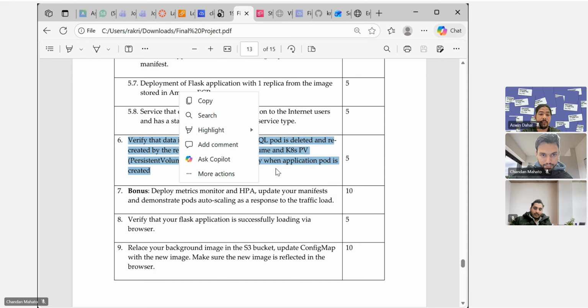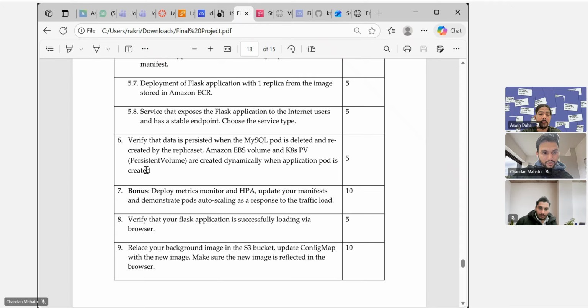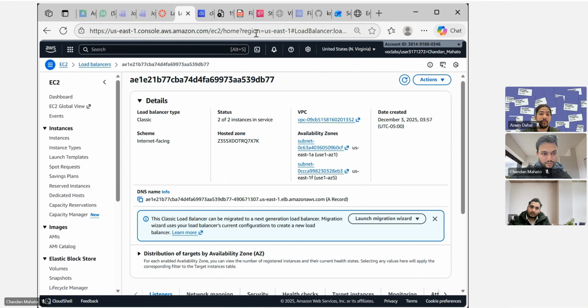We have created this persistent volume. Now moving on, we're going to skip 7 for now. We're going to add it later. So moving on to 8. We have successfully verified that the Flask app is running by using the same DNS here. So this one is completed.